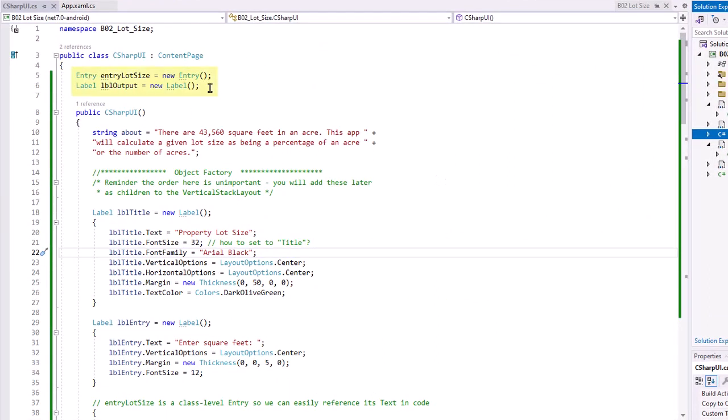I created two class level views. One is an entry and the other one is a label. So the entry we're using for input, the label we're using for output. Name that entry lot size and LBL output. And I made those class levels and refer to them then also in code beyond the constructor where we create these things.